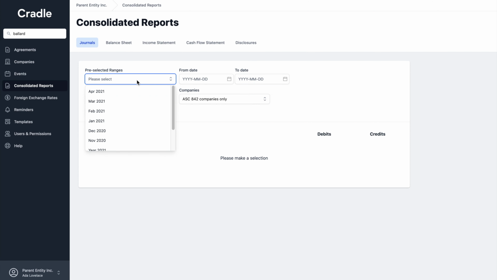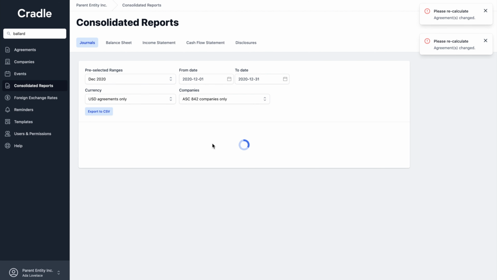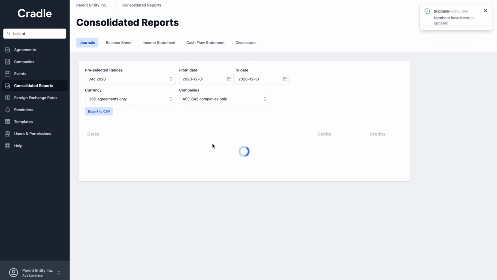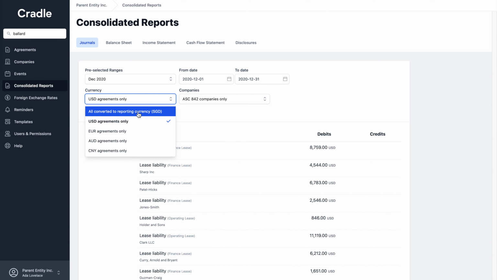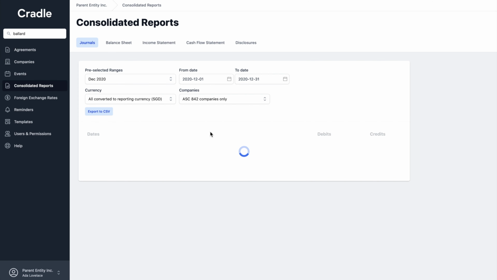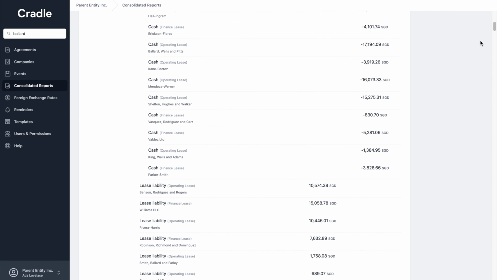In this case, we select December 2020, in which you will then be prompted to recalculate. That is one of the many validations within Cradle. This validation ensures that reports are always run with the most up-to-date information. We are then going to run the journals for all agreements within the parent entity, including those agreements in foreign currencies, and convert them to your applicable reporting currency.